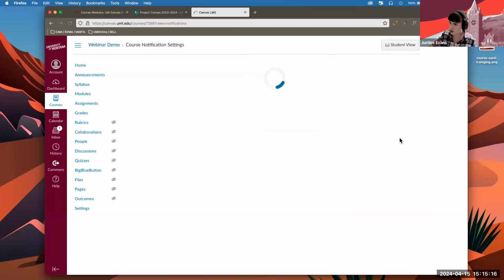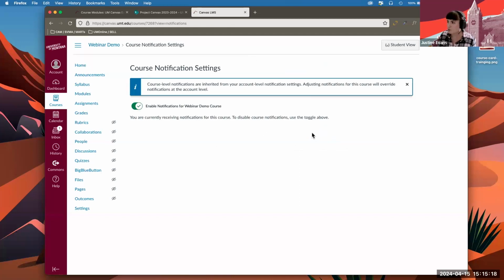And then course notifications is pretty similar. It depends on whether you have it enabled in the course, and it'll just be things along the lines of what needs to be addressed.